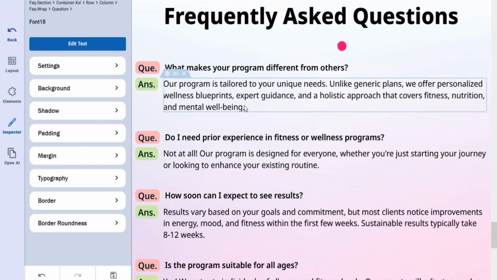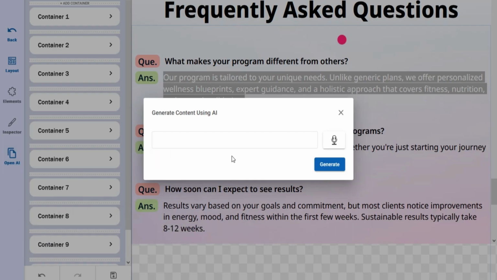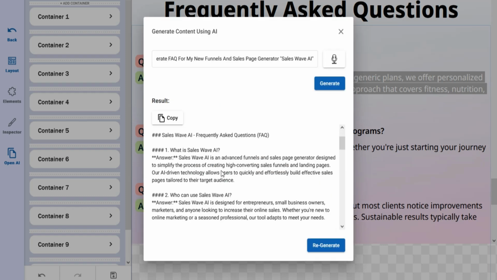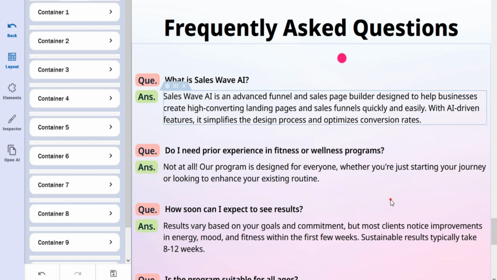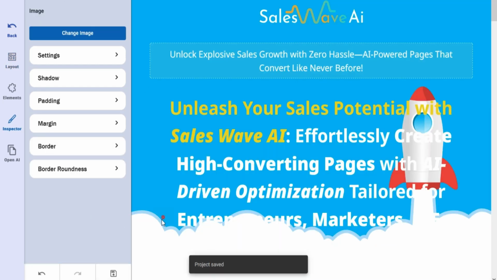You can also use AI Content Finder to generate AI content for your page. Click on Save and your page will be saved.